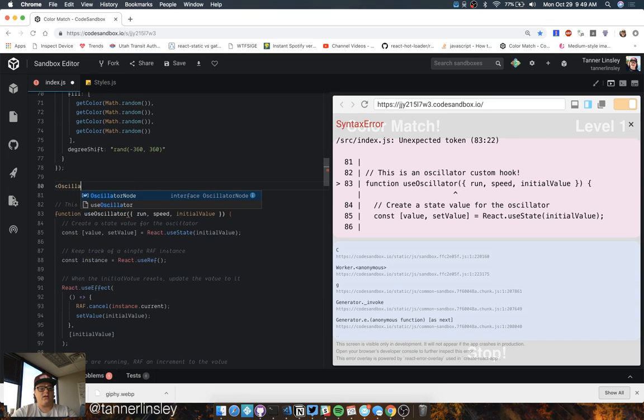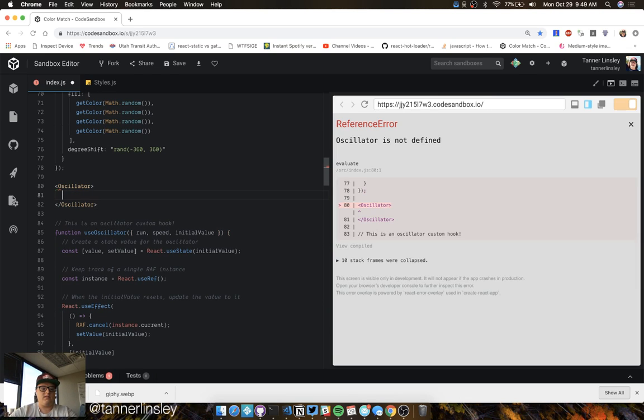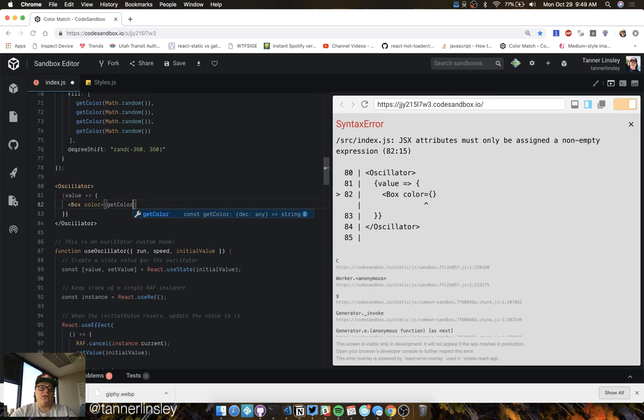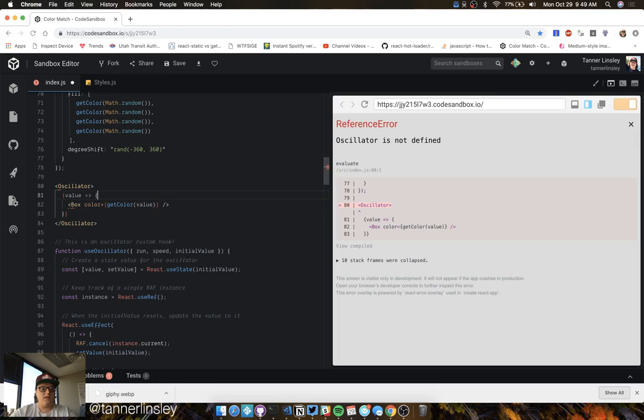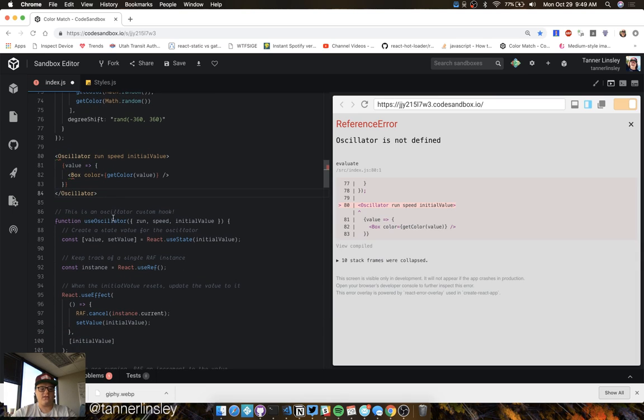I had oscillator, then closing oscillator, and inside of here it was value, and I was putting that into a color box where it was get color value. And on the oscillator I had run and speed and initial value. So I was like, hey, this oscillator component is not really rendering anything, just like any other render prop component. It's not rendering anything at all. So I decided to turn it into a custom React hook.